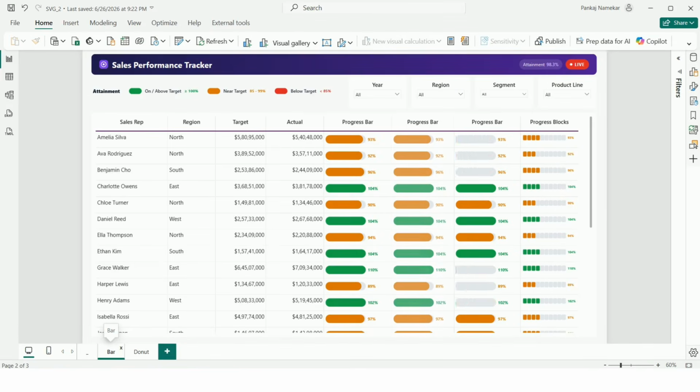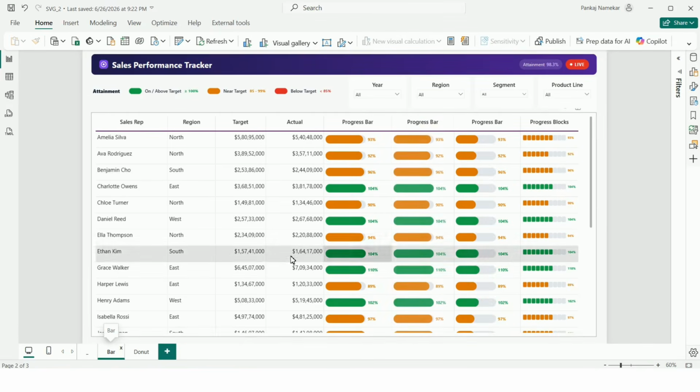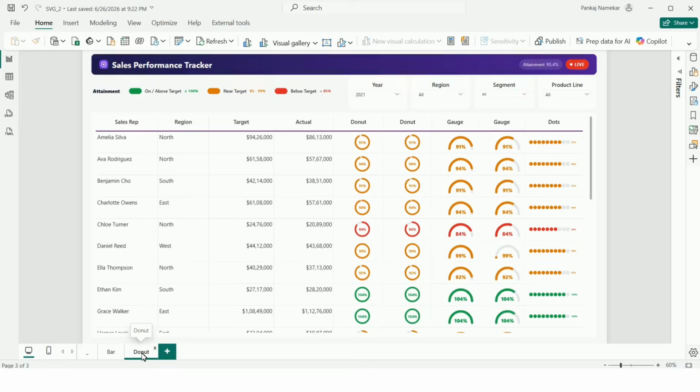What if your sales report could look like this: color coded progress bar, donut KPIs, even an animated dashboard gauge, all target versus actual, all built with SVG and simple DAX measure. No paid visual. This is part 2.